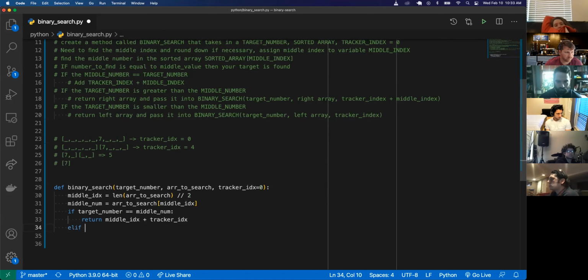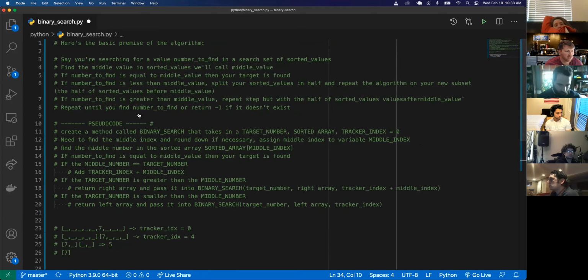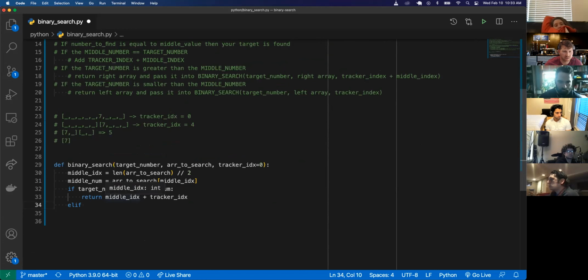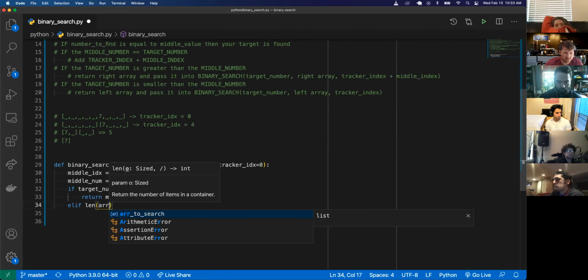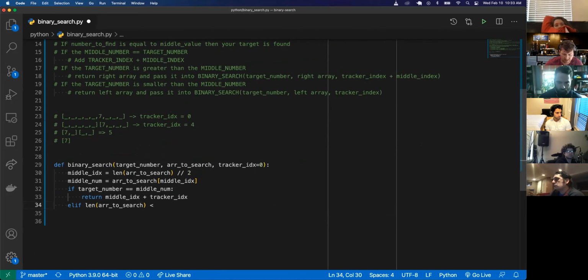So elif, we could do an edge case if the length of the array to search through is less than or equal to 1. We can return -1. So once we get it all down, if the length of our array is 0 or 1, that means we haven't found it yet. But if it is 1, we would have already found it and returned our answer.